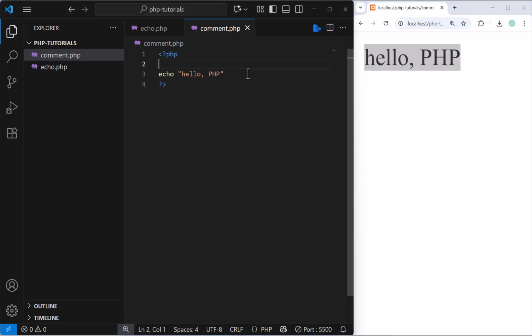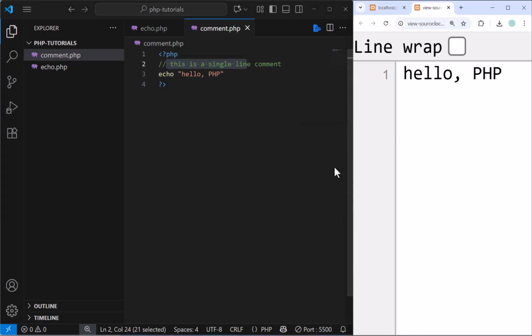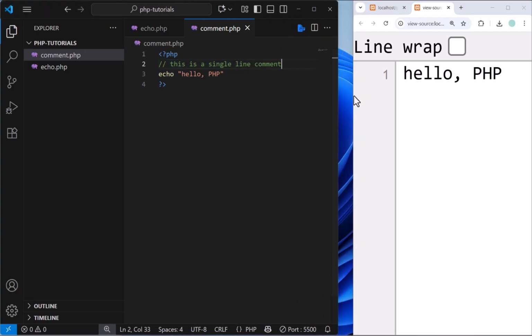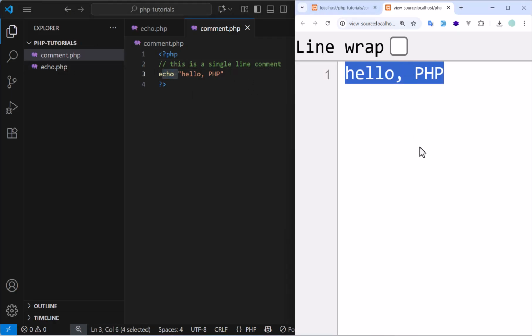For example, if you want to explain to another developer what this code does, you will write a comment by typing double slash, and in here you can type it. For example, this is a single line comment. Now it will not display in my browser, but I can see it in my code. And even if I go to the page source, I don't see this comment, only the part which I wrote with the echo. So hello PHP, but there is nothing else in here.